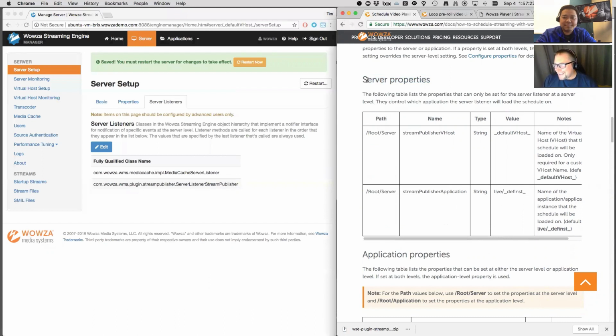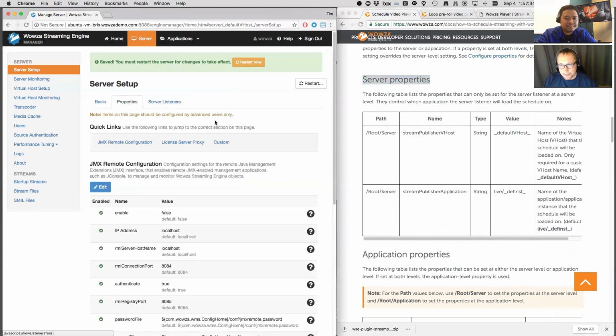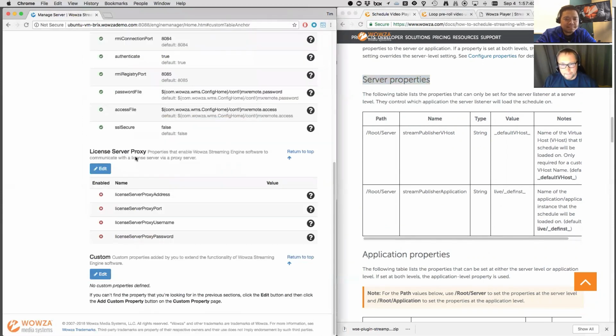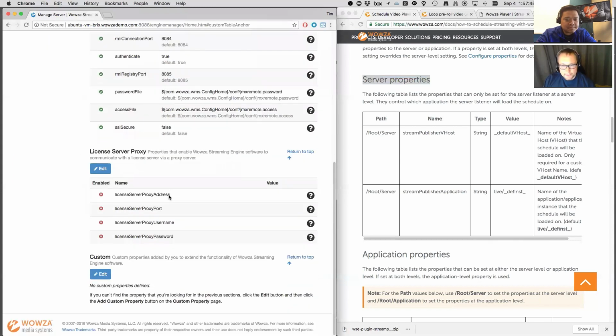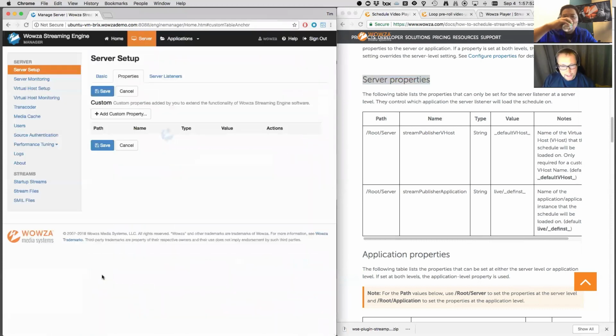So let me add these server properties. I'm telling Wowza how to use this module that I unzipped and installed. So we're still under server, see, we're under server up here, so we're going to go to properties. And I'm going to add a custom property. This has a neat little bookmark that can take you down to the bottom. There are several properties in here, the JMX remote configuration, license server proxy. There are other default properties in there, but I'm going to go to custom. So I'm going to hit the edit button under custom and add a custom property.